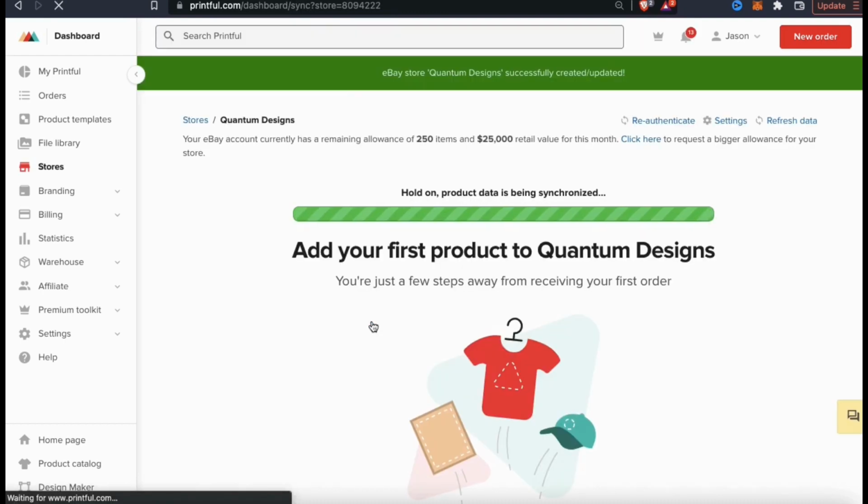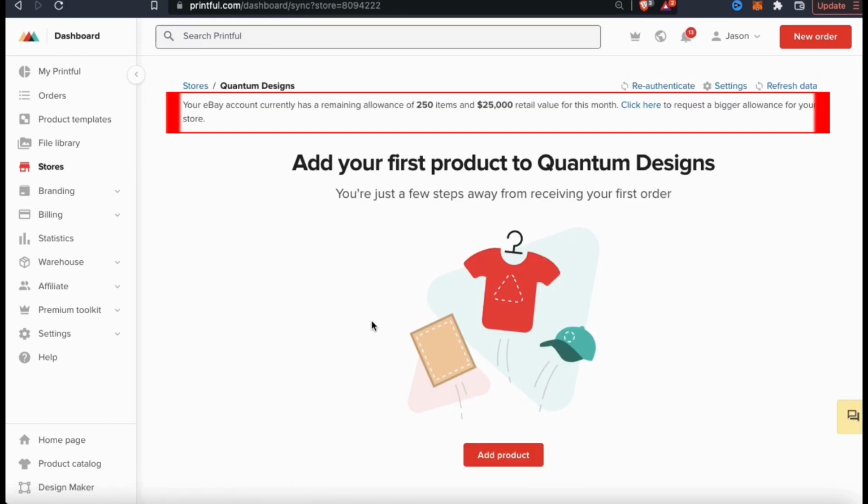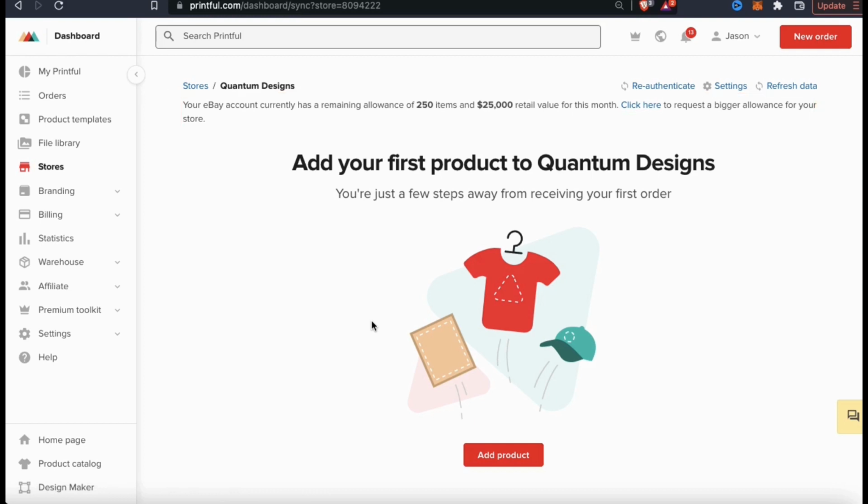Now that you've entered all of your setup information, Printful should now finalize and validate your new connection. And there we have it. eBay has now been integrated with my Printful account. As you can see up top here, I can currently upload 250 Printful products to my eBay account, valuing $25,000 for the month. So we've already created our eBay seller account and integrated eBay with Printful. So now let's go over how to add our product templates. On your eBay store page here, you should see a button that says Add Product.